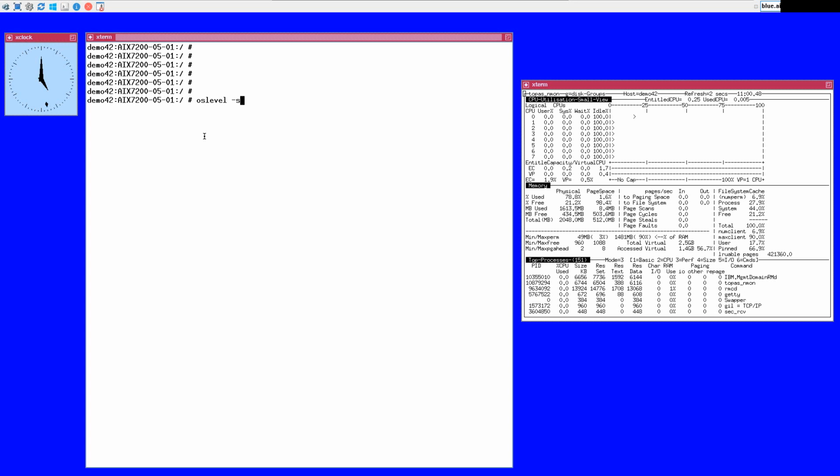So I'm using X Windows on my own AIX machine and then using SSH in these two windows to get to my PowerVS copy of AIX. And I changed my prompt up in here, so it's actually telling me this is AIX 7.2, Technology 5, Service Pack 1. And I'm pretty sure there's a new service pack out.